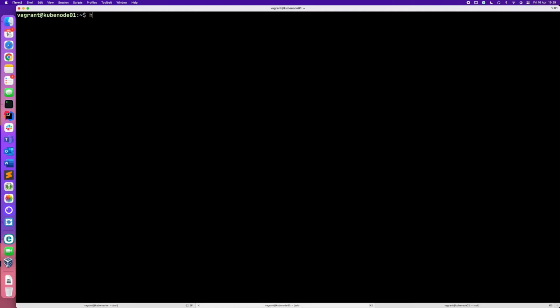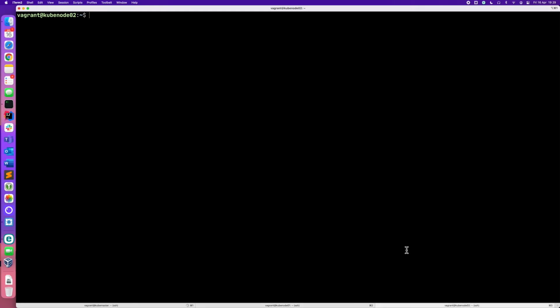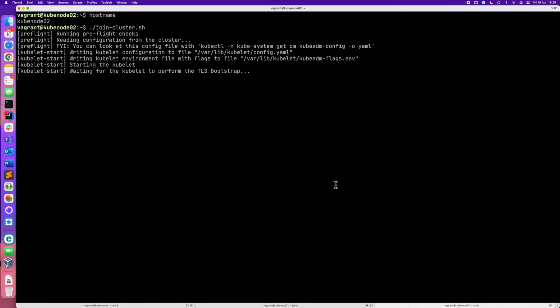Moving forward, let's add worker nodes to the cluster. In my setup, the join cluster script runs the kubeadm join command to add the first worker. It takes a while until the status of the node is ready, so in the meantime, let's add another worker node and switch back to the control plane console.